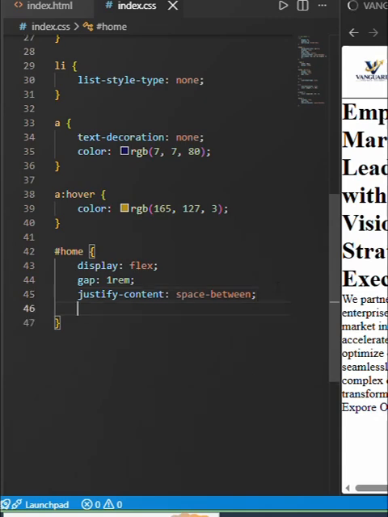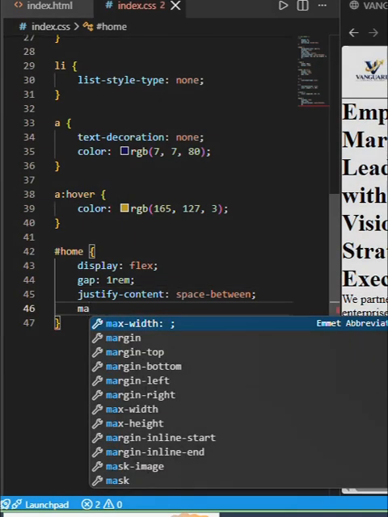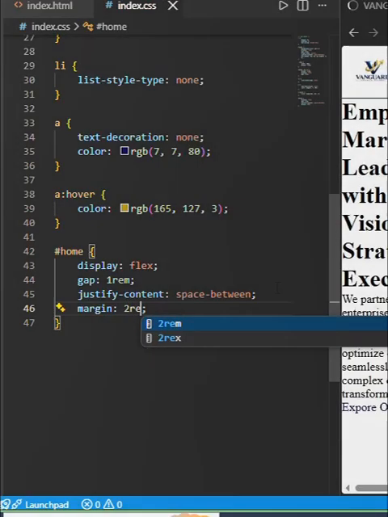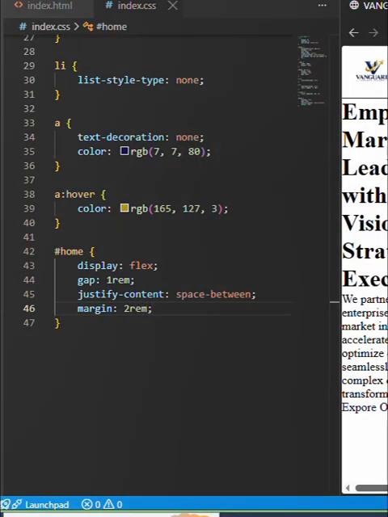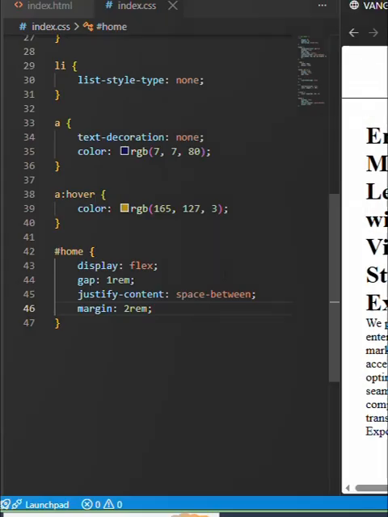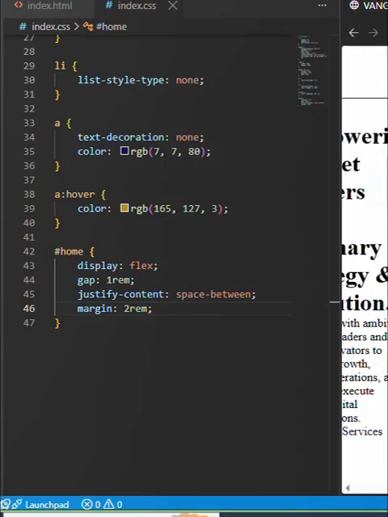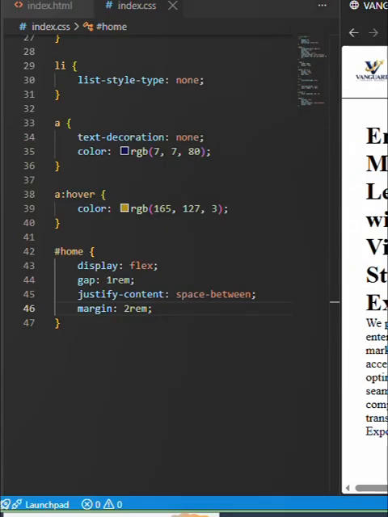Let's keep on going. We give it a margin. A margin should be 2 rem. 2 rem is good, and it has a margin. Okay. After this, what is the next thing we're going to do? This is the margin. It has given that gap. Alright. After this, we're coming to our image.